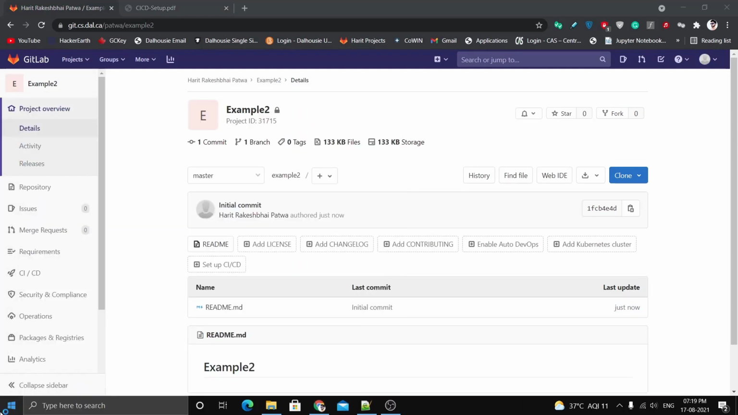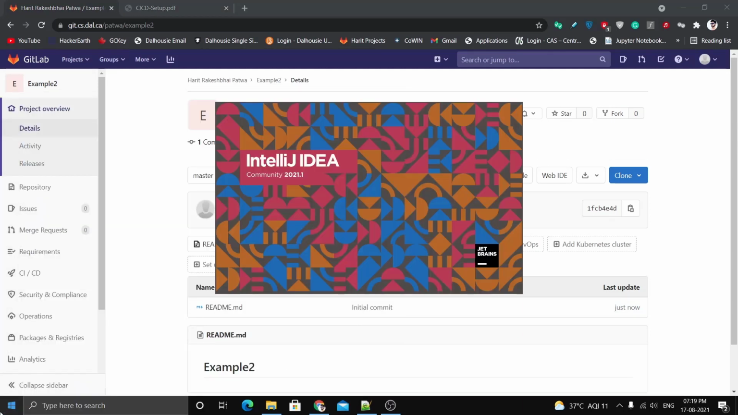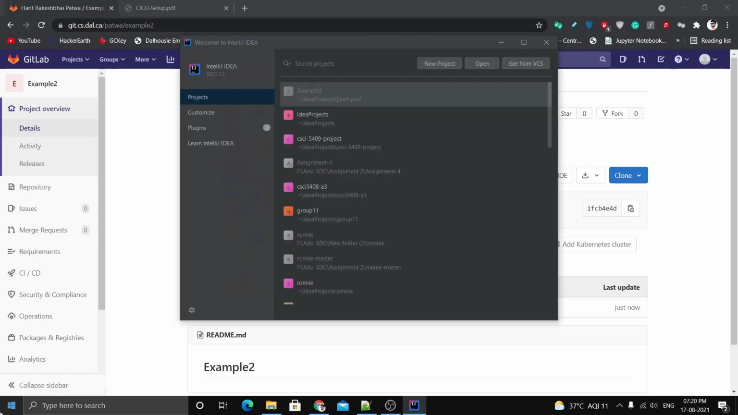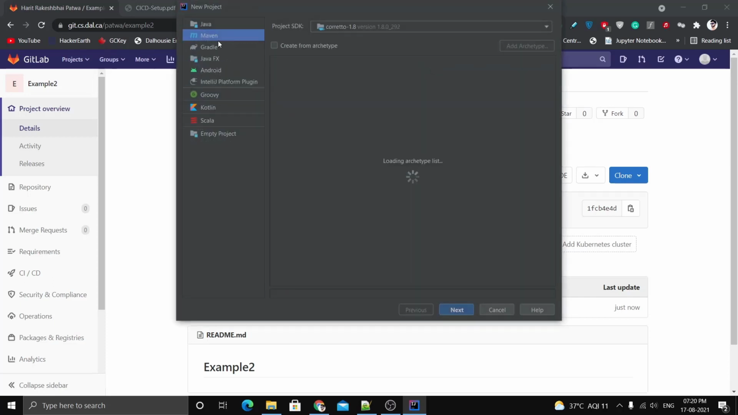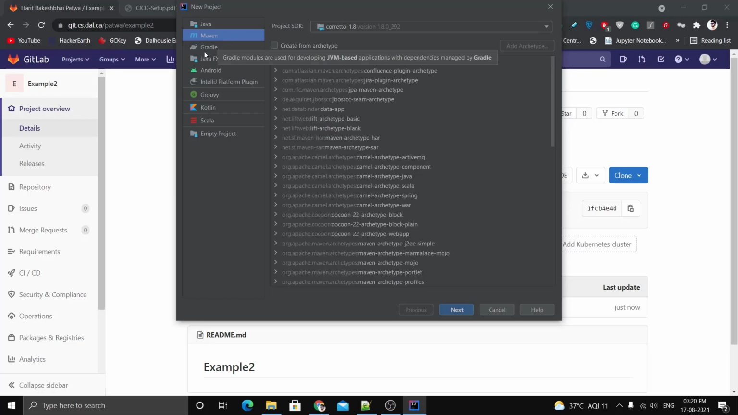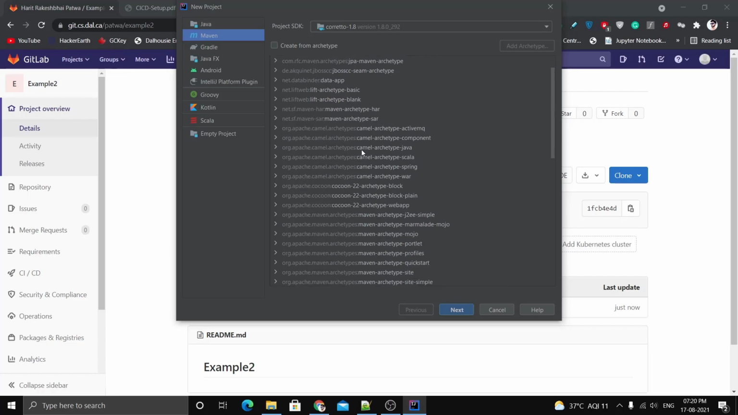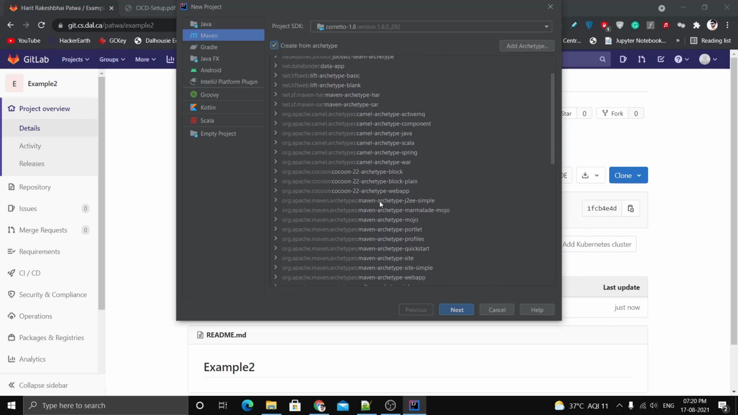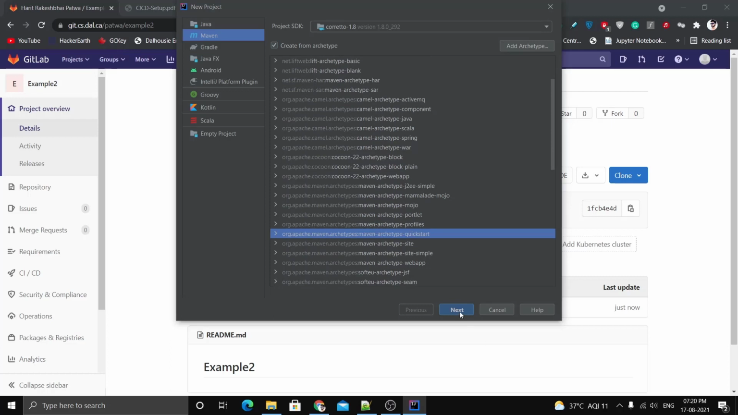So let's open IntelliJ first. For this you need to create a new project, right? So just click on new project and choose the Maven build. You can choose Gradle as well, but I would suggest for your entire project just go for Maven because it has so many dependencies and you can find and resolve them very easily. So just click here and go to quick start, and that's it.